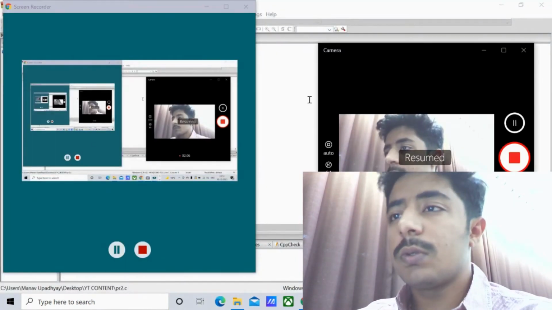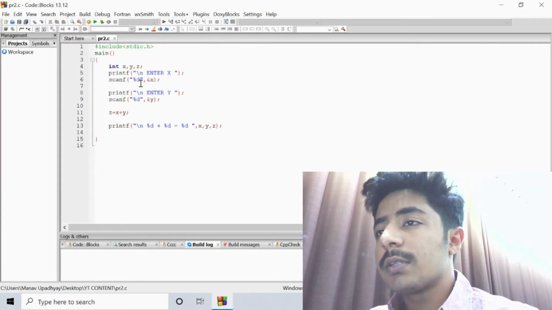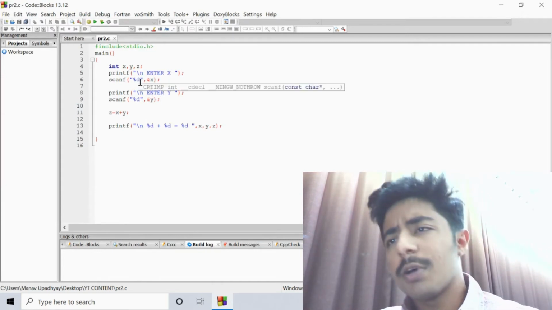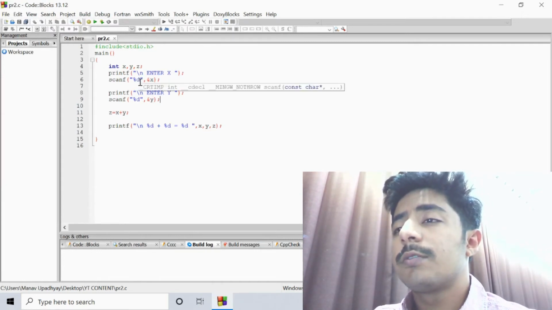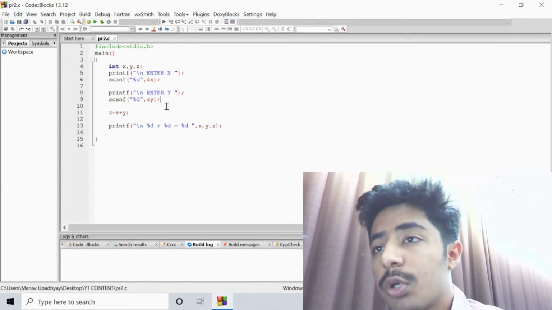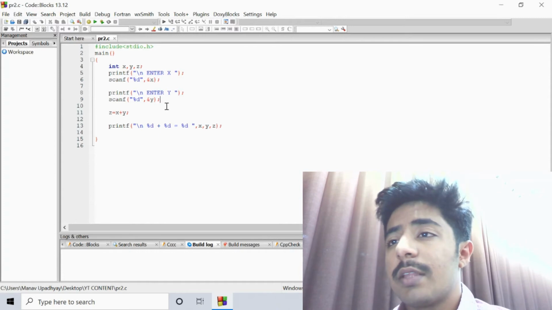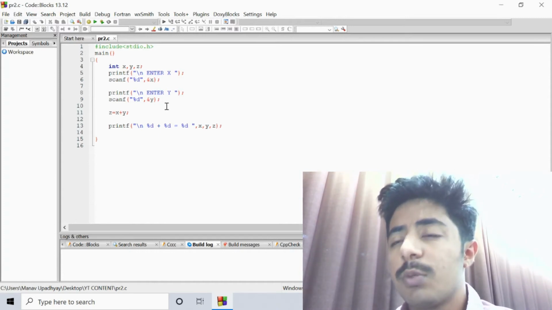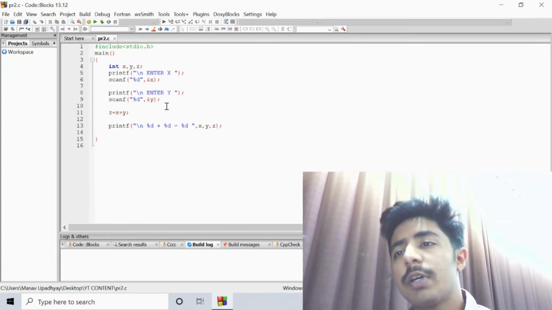Okay, so the scanf statement consists of double inverted commas in which the format specifiers for the given integer or float or any given data types are declared as per the variable whose values have to be entered by the user.